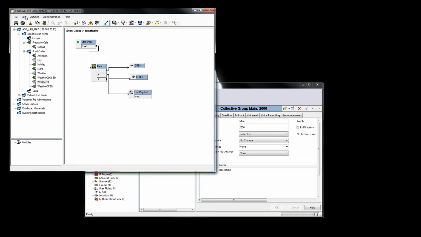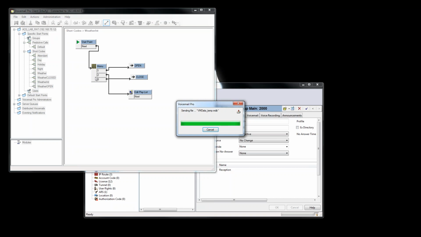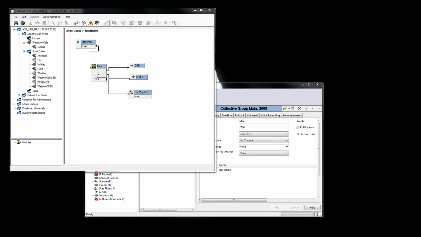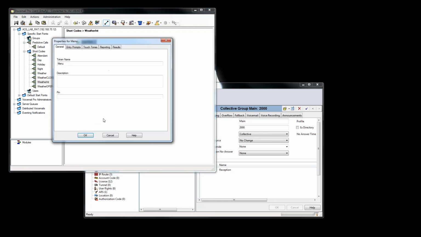Okay, save that. I also need to record the WAV file that's going to be associated with this menu to let the admin know what options are available. We also need to lock down this menu with a pin so that not anybody can just call in and activate weather in the middle of the day, right? So I'm going to make it 2134.